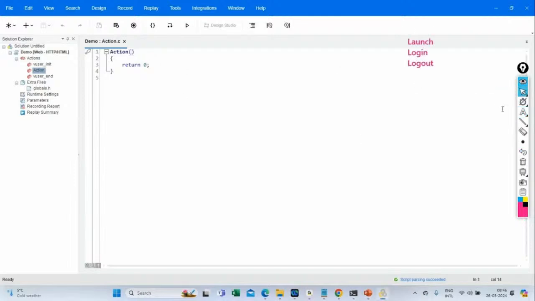Now, how to begin recording? There is an icon over here which you can click, and it will begin the recording process. Or you can click on this Record menu option, and from there you can initiate the recording as well. See here, Record and Record.